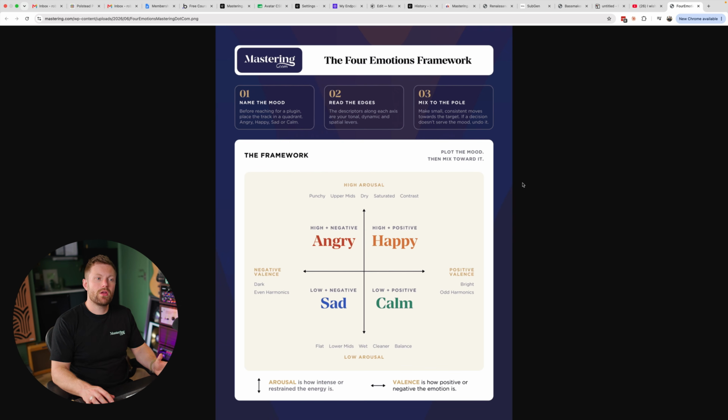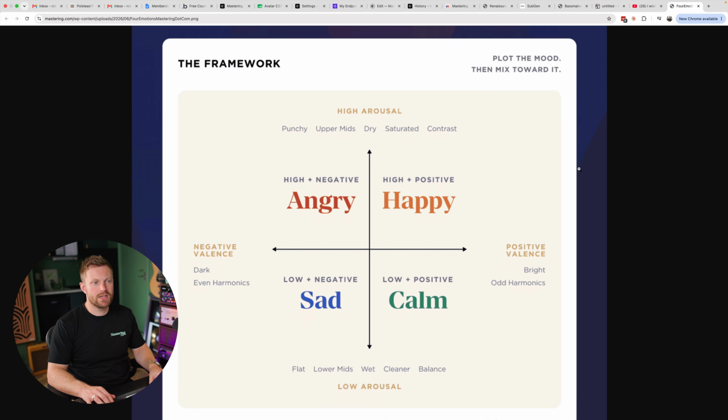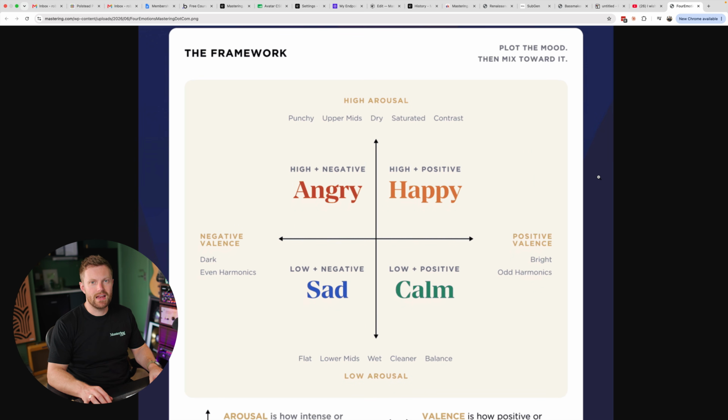Something we haven't spoken a ton about yet is how saturation affects mood and emotion. If we look at our four emotions cheat sheet here, the basic concept is that in psychology there's this idea of arousal and valence. Valence is negative or unpleasant emotions versus positive or pleasant emotions. Then we also have arousal, where high arousal is high energy and low arousal is low energy and subdued.